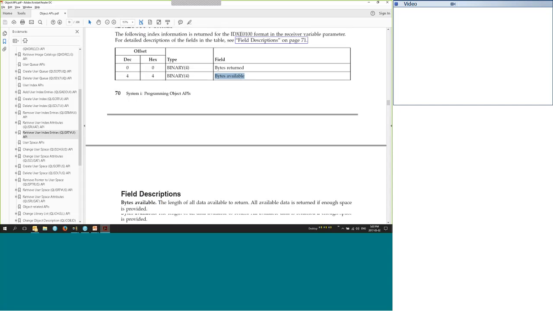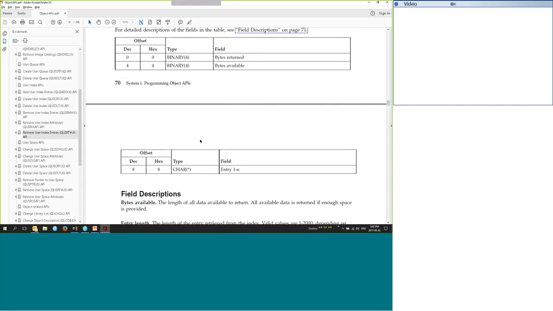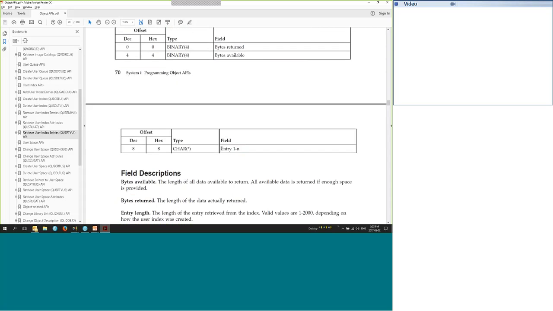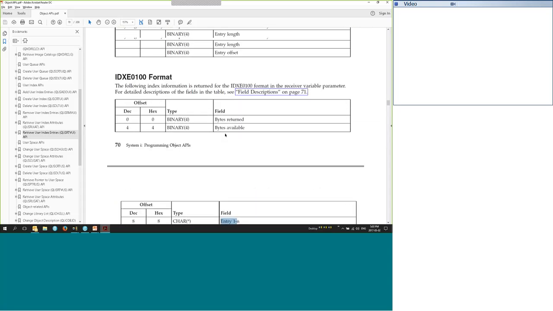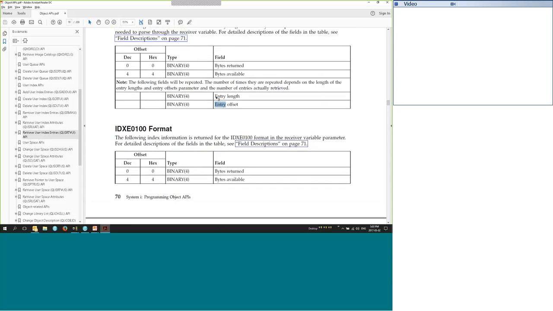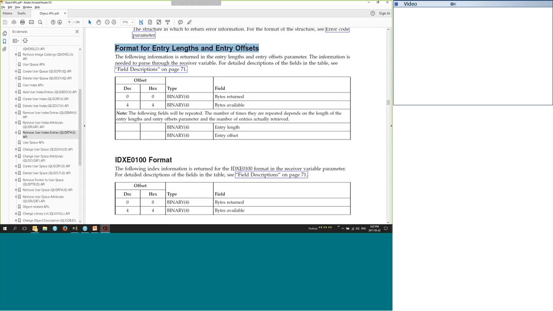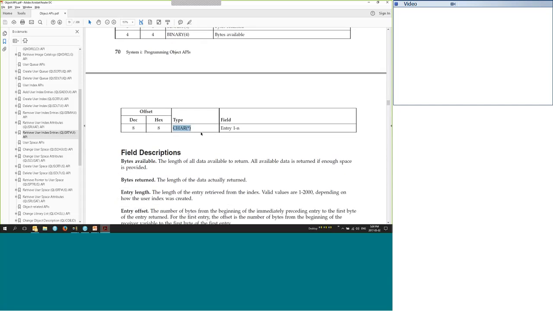And then here, this is the offset: 0, 4, and 8. This is where the entry actually begins, or the entries begin. Entry 1 to N. It's just a long string. And you use this entry length and entry offset in this parameter, format for entry lengths and entry offsets. You use this to unpack this long character string, which can contain 1 or more entries.